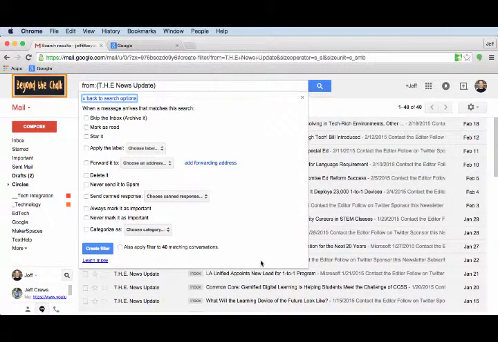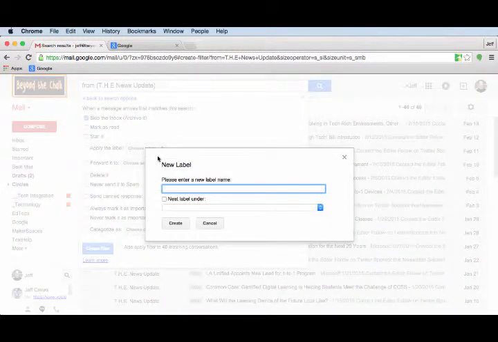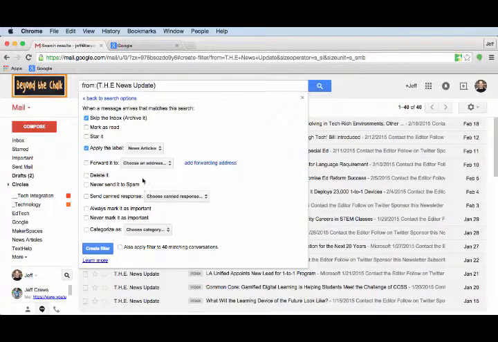When I do that, it's going to say, all right, what do you want me to do? Do I want to skip the inbox? I want it to skip the inbox. I want to apply a label to it. And I'm going to make a new label and call it news articles. And I'm going to create that. Now I can forward it to a given address, I can delete it, never send it to spam, and I can show all kinds of things. I'll talk about canned responses a little bit later. I can mark it as important and do different things.